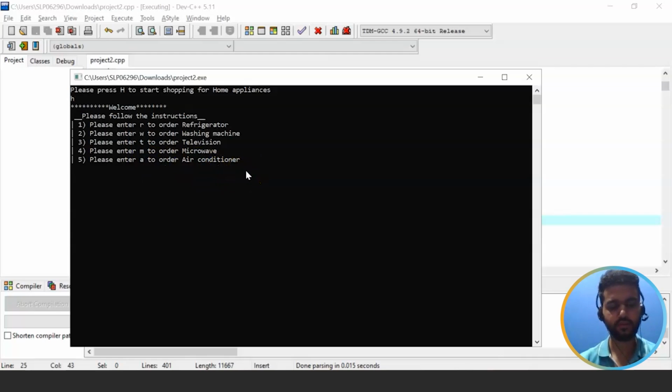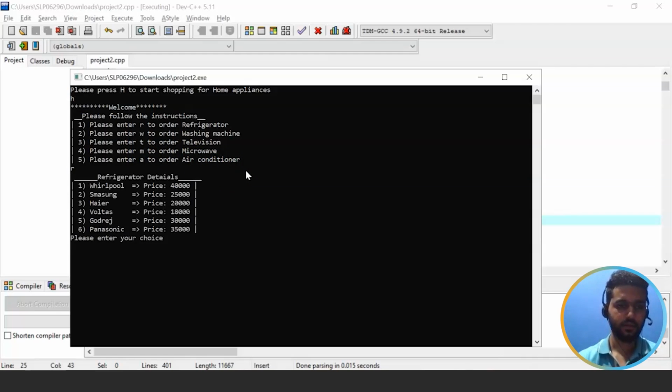So let's say I want to order refrigerator only. And these are the refrigerator details. They have Whirlpool, Samsung, Haier, Voltas, Godrej, Panasonic, and the price ranges are mentioned. So let's say I want to order Voltas. I'll click 4.